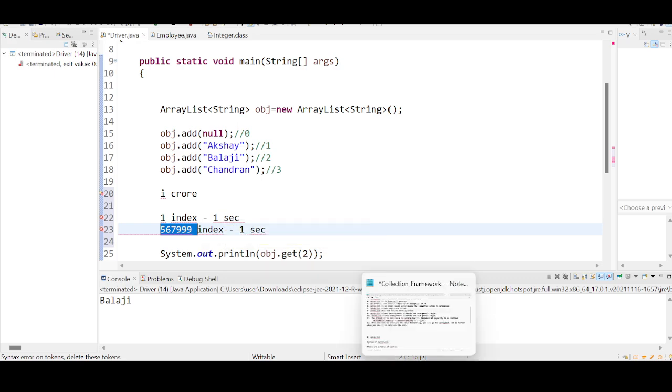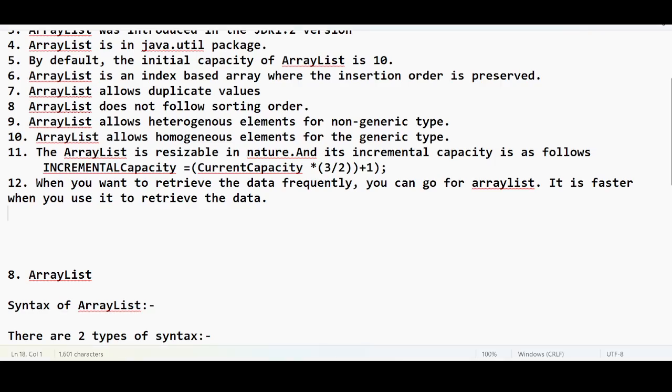Okay, so that is why we call it, the array list is okay when you want to retrieve the data frequently. You can go for array list because it is faster when you use it to retrieve the data. Even for the first index, the same time it is going to take, and even for the index with a value of 1 crore, it is going to take the same time that has taken for the first index. This is justified, isn't it?